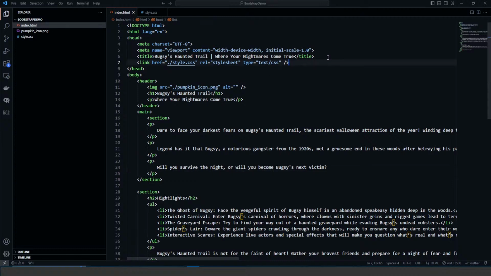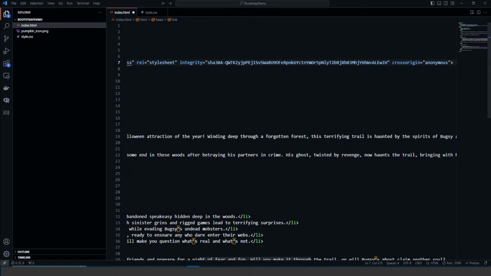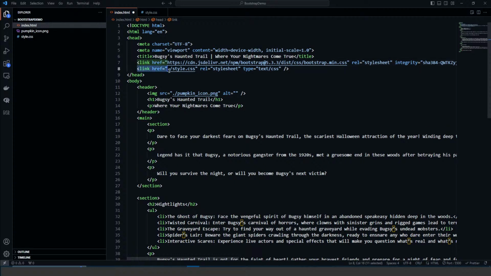I'm going to add it above my link to my other style sheet here. So I have a link to another style sheet in my project. I'm going to add the link to Bootstrap first and then add the link to the customization sheet. This is going to allow us to render our CSS in order. We'd be rendering the Bootstrap first, then it would request the style.css and render that out.